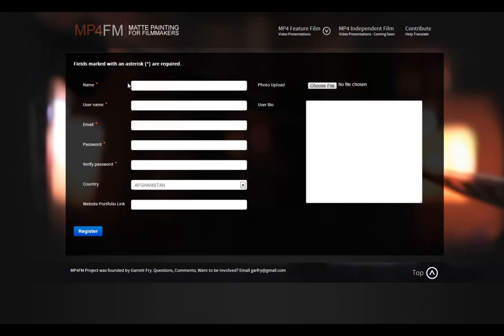These last 4 fields are not mandatory, but if you do fill them out, that gives me the information I need in order to post your information on the page after you've completed the translation. So your photo upload, user bio, and then a link to your website. After you fill this out, you will be given immediate access to the site. So let's head back over to the website.